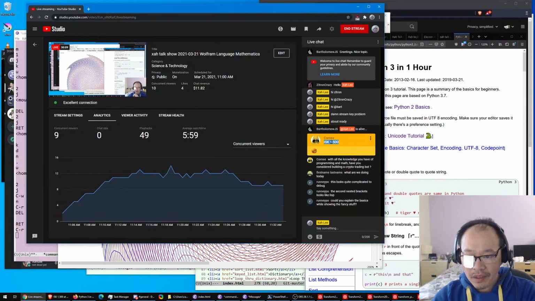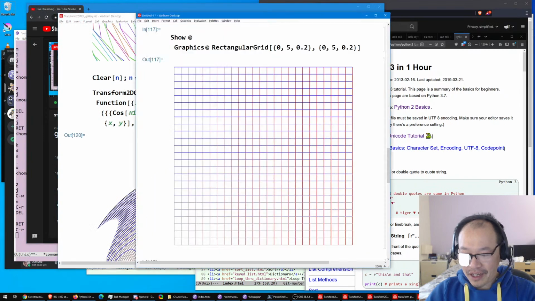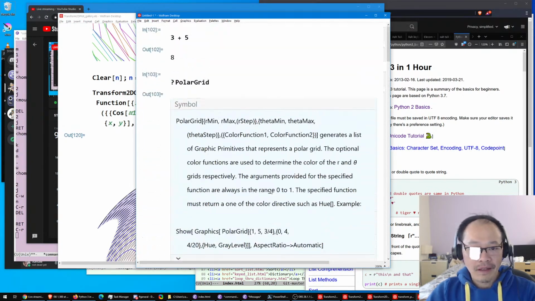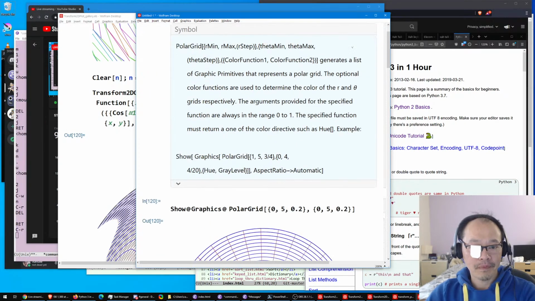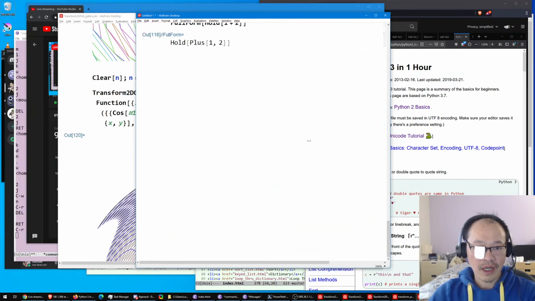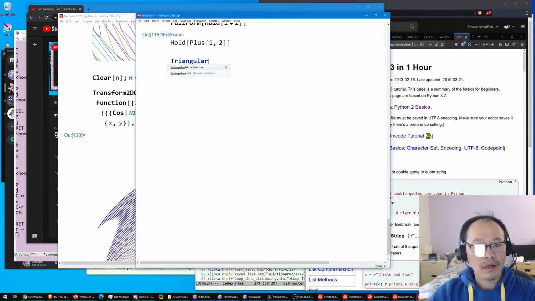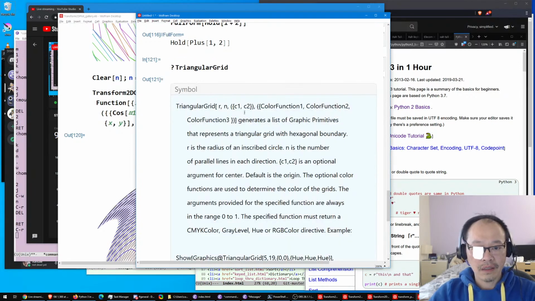It's pretty simple. Could you explain the basics while showing the fancy stuff? I could try. Okay, so polar grid, rectangular grid. We haven't shown the triangular grid. Okay, let me try. Okay, triangular grid. But what is the syntax? Okay.